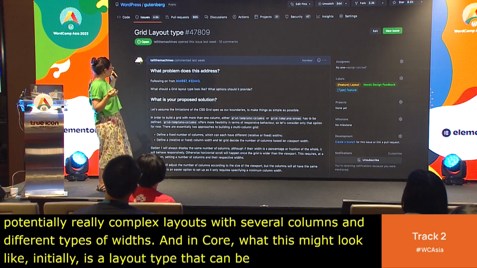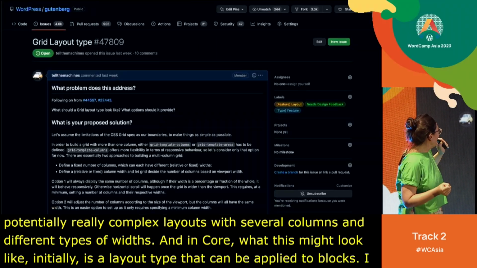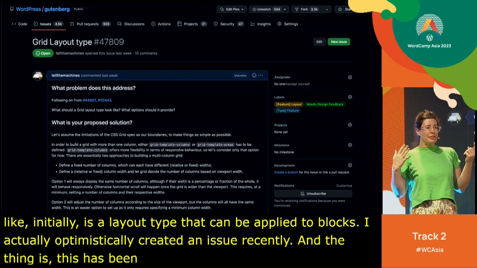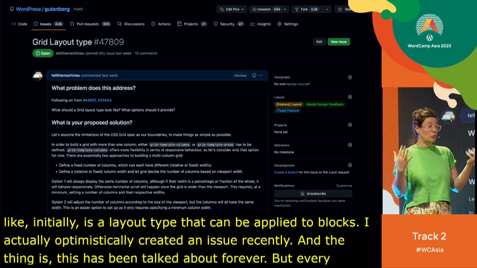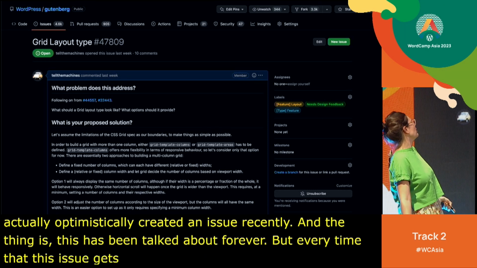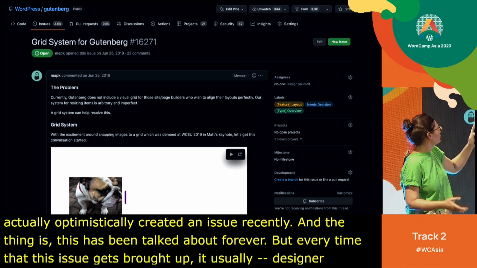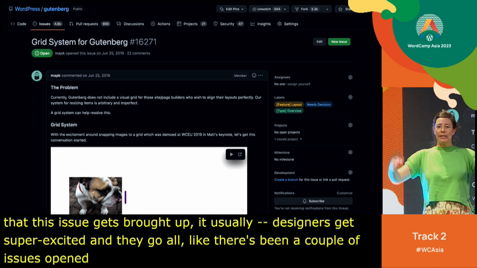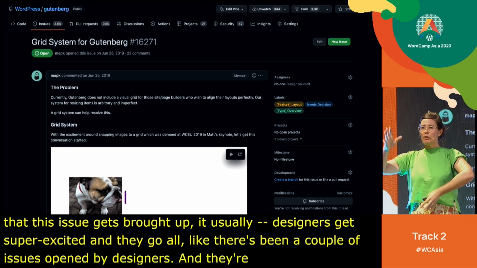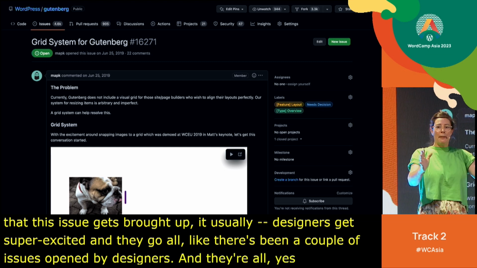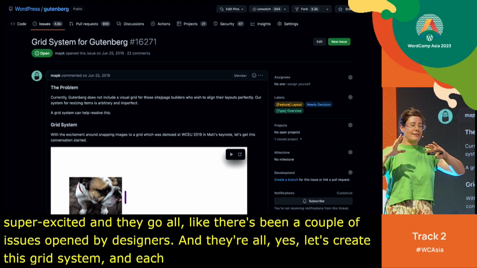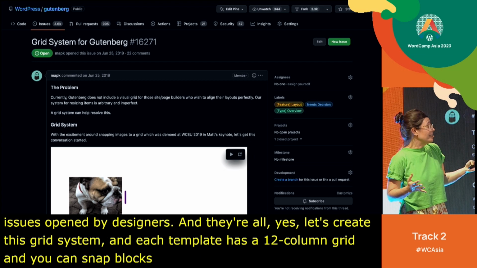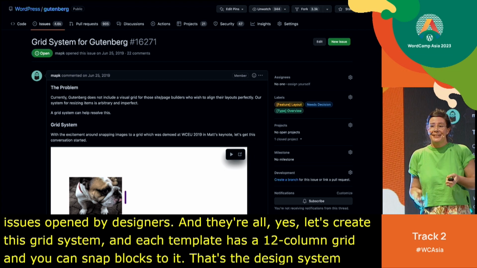I actually optimistically created an issue recently, and the thing is, this has been talked about forever. But every time this issue gets brought up, it's usually designers who get super excited. There's been a couple of issues like this opened by designers and they're all, yes, let's create this grid system where each template has a 12-column grid and then you can snap the blocks to it, and it's perfect. It's that sort of design system vision that designers have, and it's great, and I love that idea. It's awesome, but it's also going to be really complicated to implement.